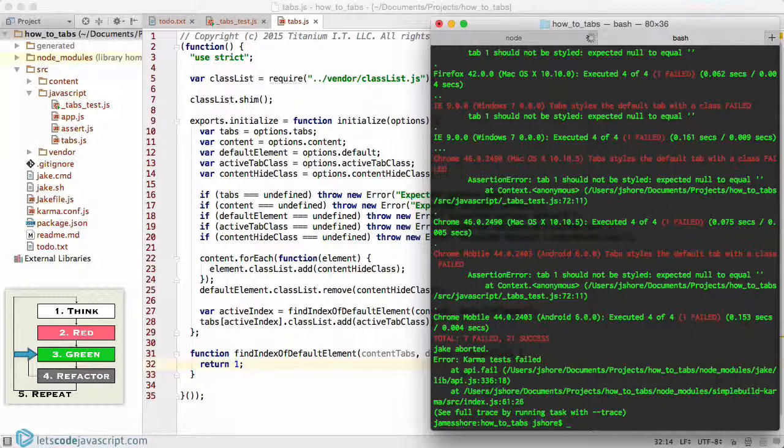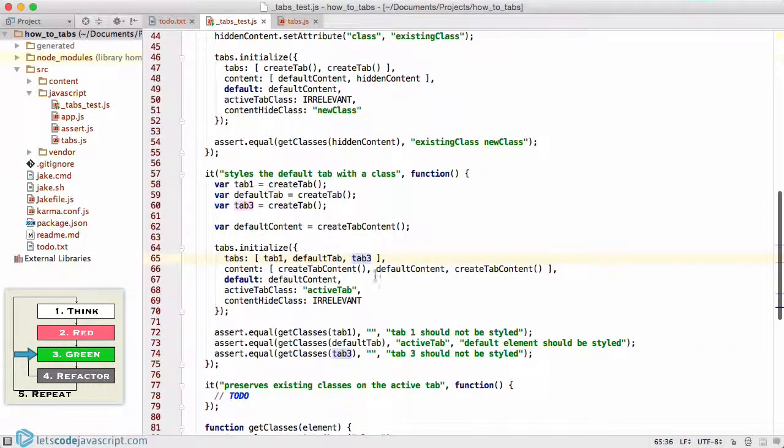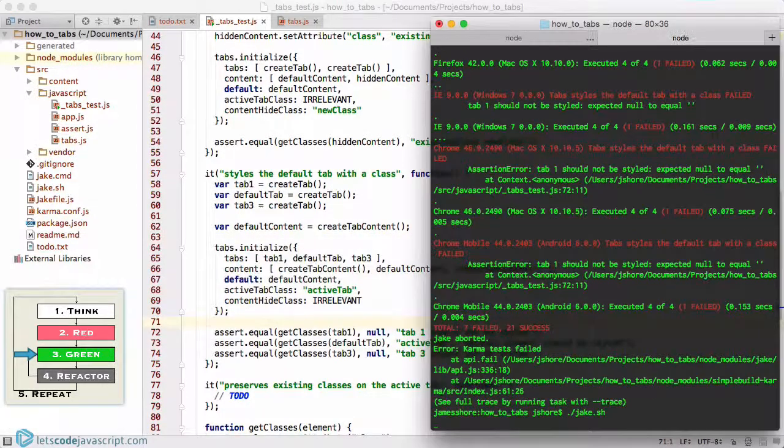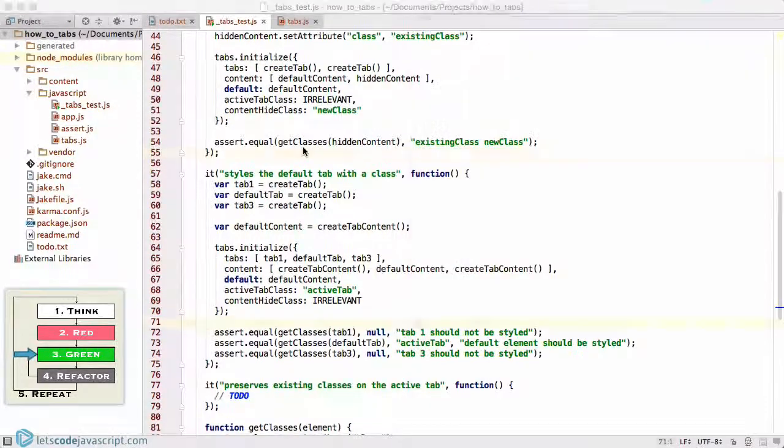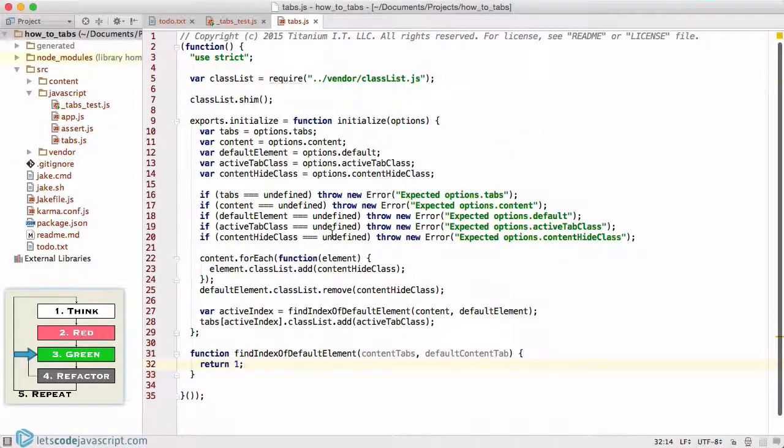And that did not work. Oh, well, now it's different. Now it's saying tab 1 should not be styled. We expected blank, but we got null. So we'll just have to change the values here. I don't know why it's giving us null instead of blank back, but that's all right. There we go. So that's working, but we're not really at a green bar yet. We're just sort of halfway there. So let's continue on. We need to do this right.